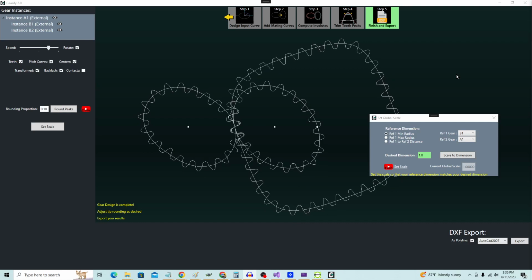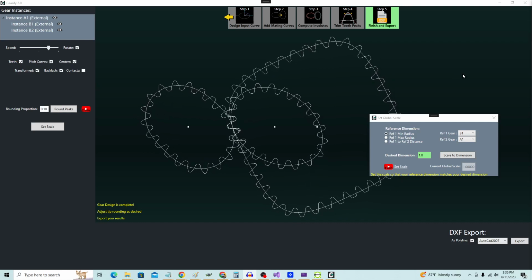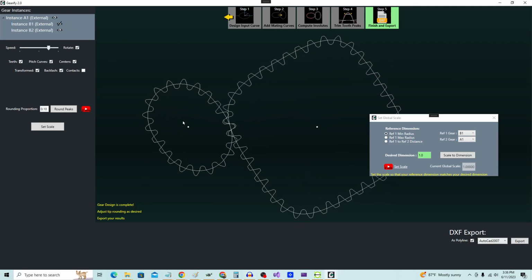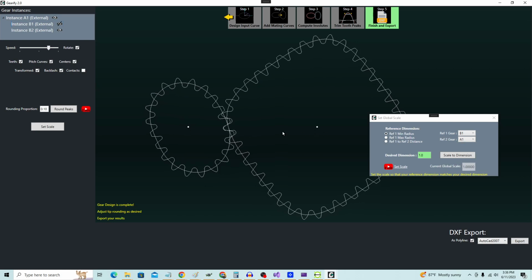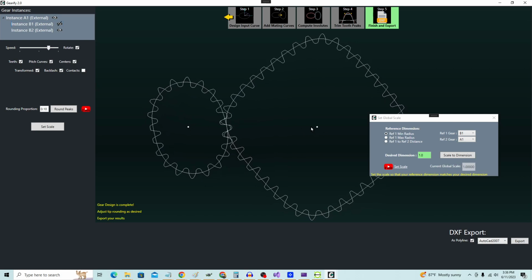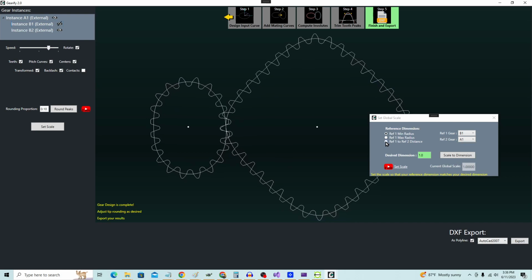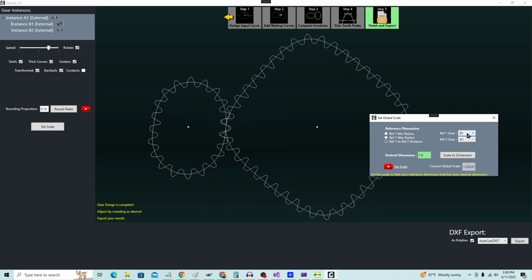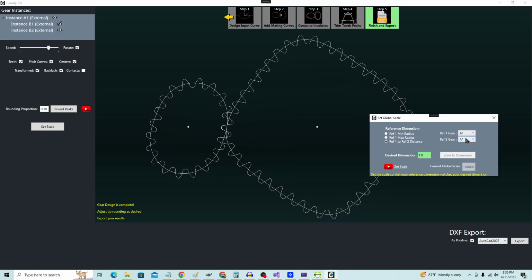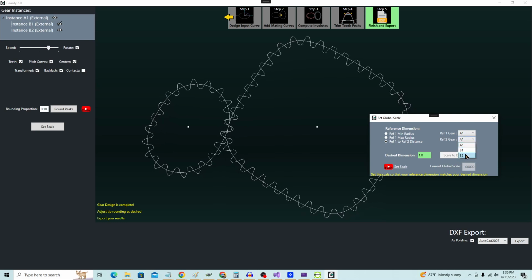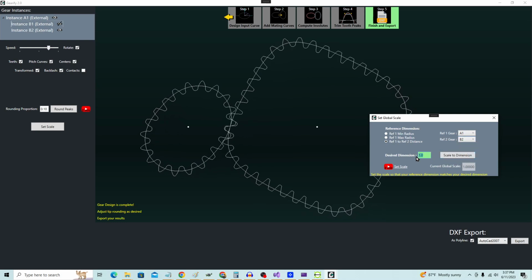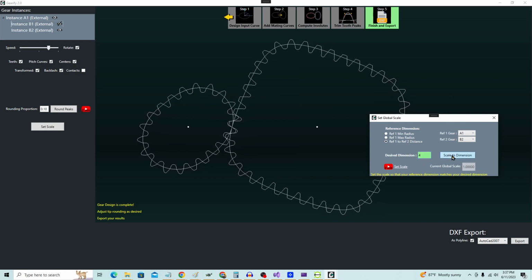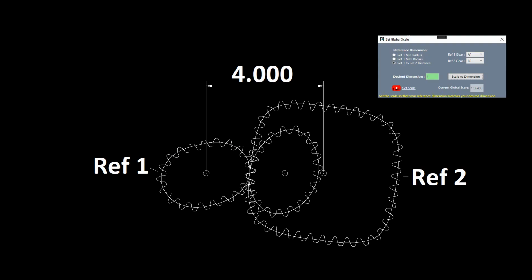Observe that I have 3 gears in my current assembly, and suppose I want the distance between gear A1 and B2 to be 4 units. First, I set my reference dimension to be Ref1 to Ref2 distance. I set my Ref1 gear to be A1, my Ref2 gear to be B2. I enter a desired dimension of 4 units, and then click Scale to Dimension. Now when I export, the model will be uniformly scaled, such that the reference dimension matches the desired dimension.